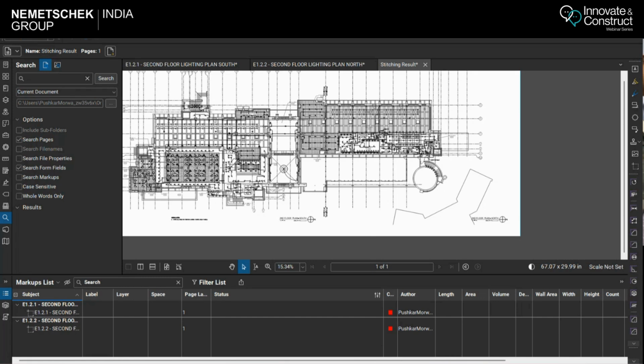Mr. Balaji is asking, can you repeat the markup list? So you just want to see how you can extract the markups? I can just repeat for them.